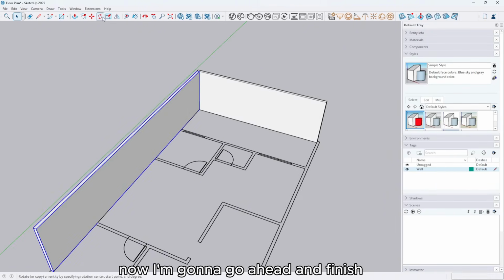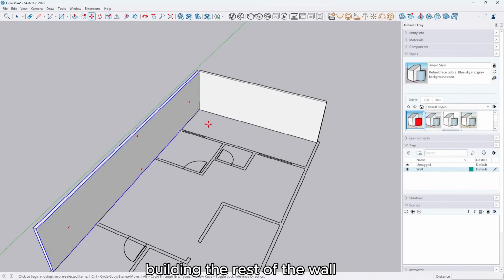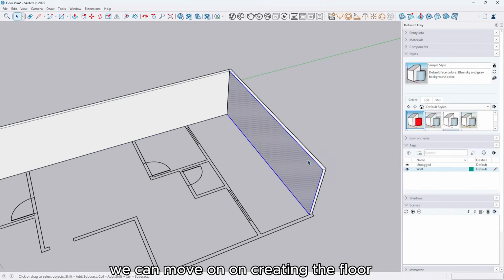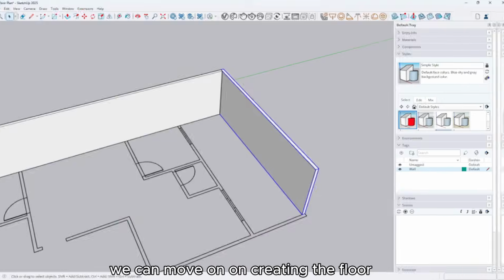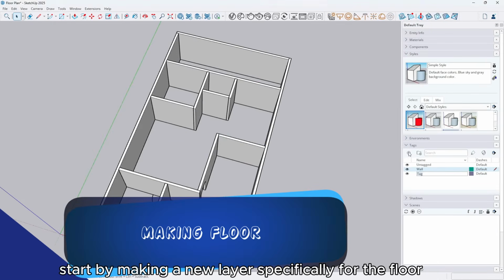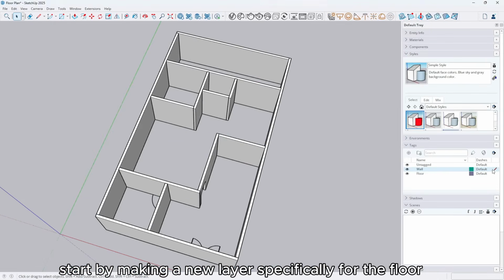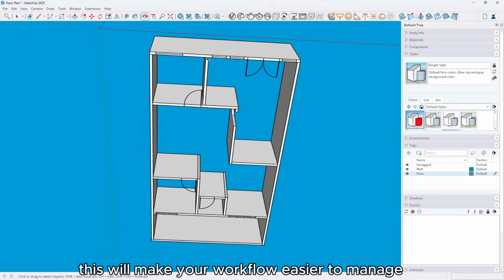Now, I'm going to go ahead and finish building the rest of the wall. After all the walls are done, we can move on to creating the floor. Just like before, start by making a new layer specifically for the floor. This will make your workflow easier to manage.